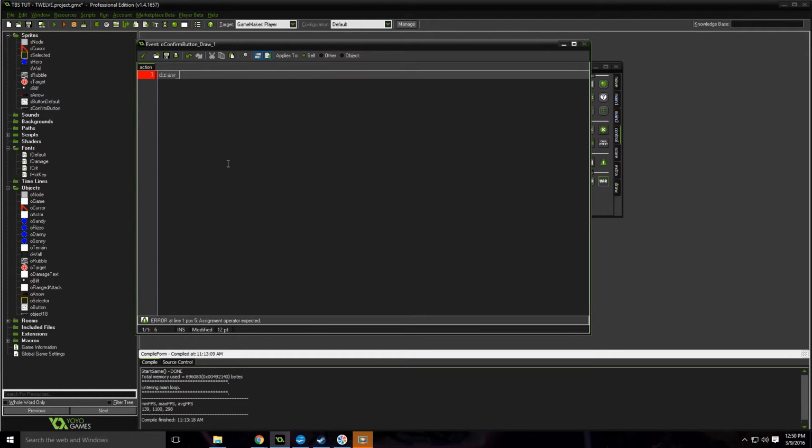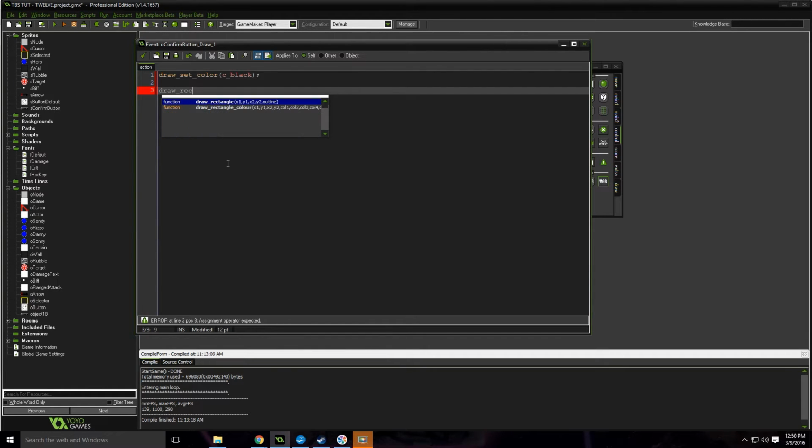So, draw set color C_black, draw rectangle. We want this to be x minus 256. Remember, its origin is in the center, and it draws from there. So 256 pixels to the left, 128 pixels up, so y minus 128. And then x plus 256, y, draw all the way down to the bottom, where its origin's at, and false.